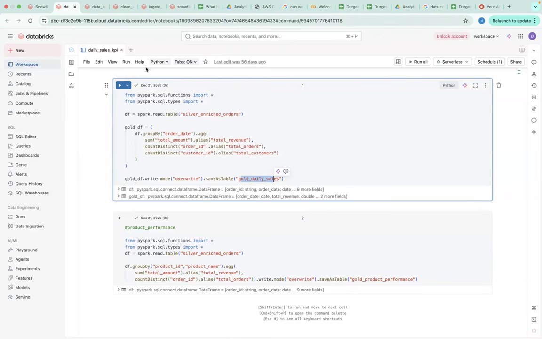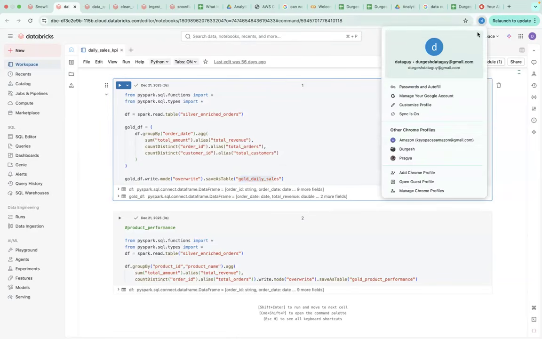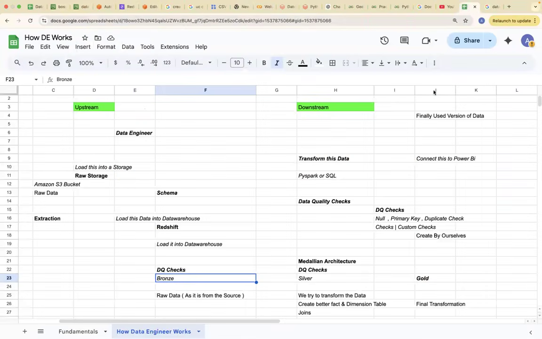But in this class, I hope you are clear with what exactly data engineering looks like. Is everybody clear?